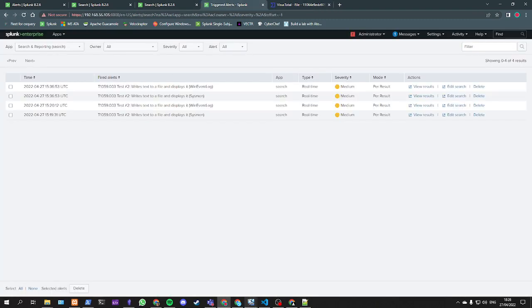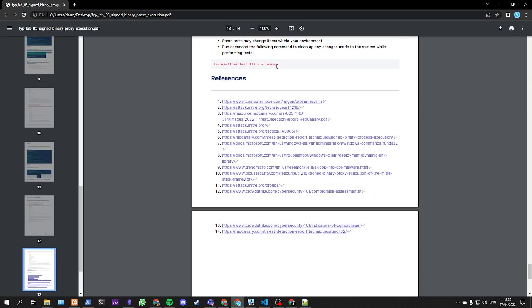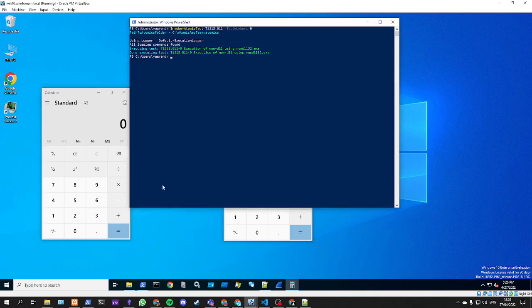Okay, so the last thing to do now is just to run the cleanup commands. And then that will be the end of my video demonstrations.